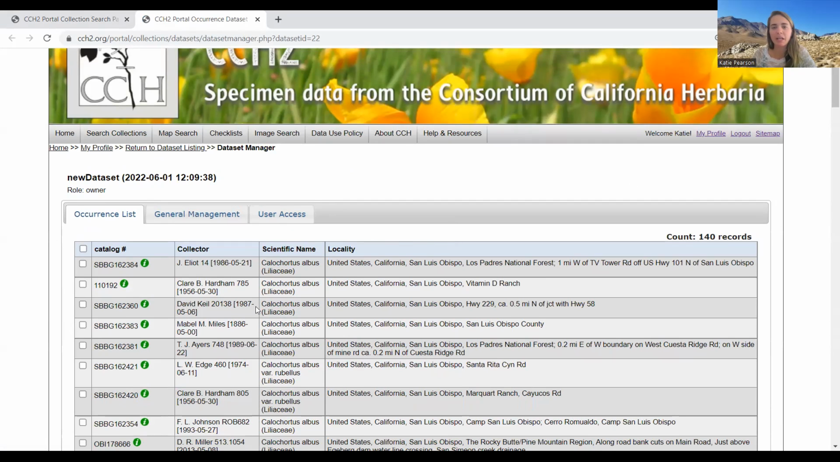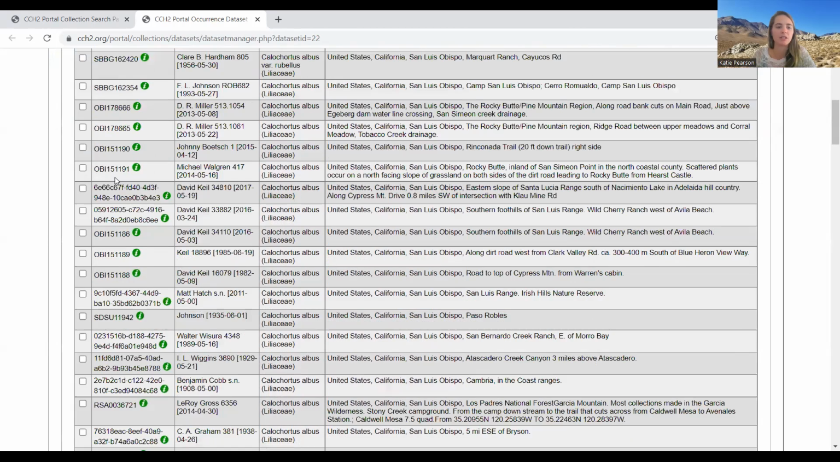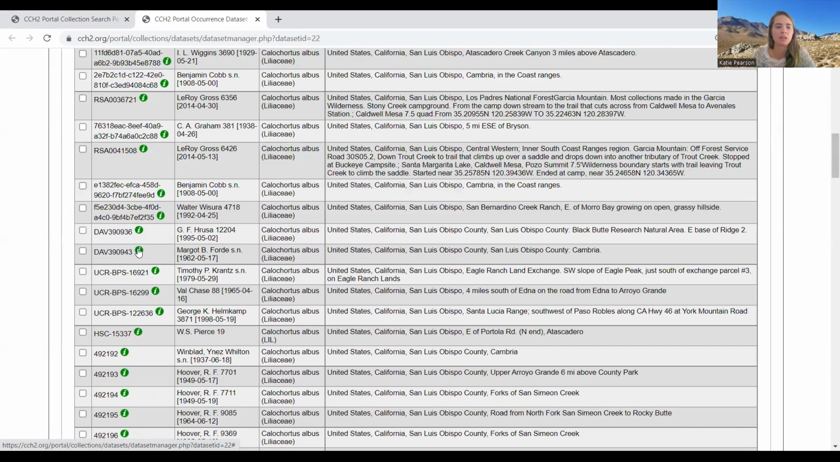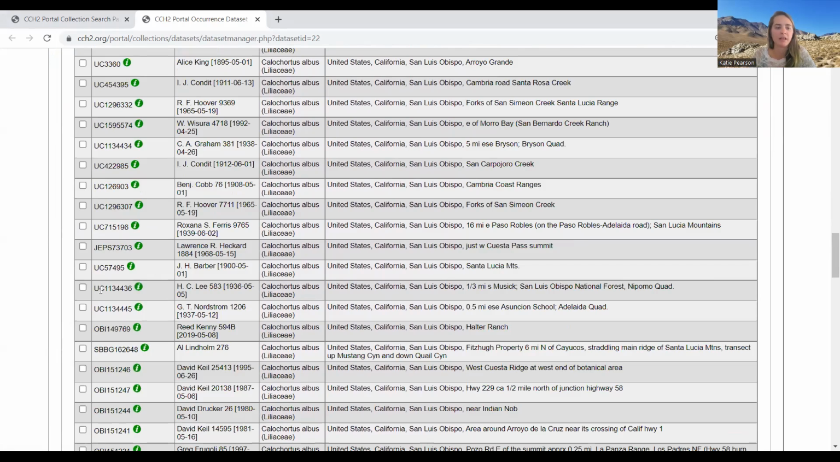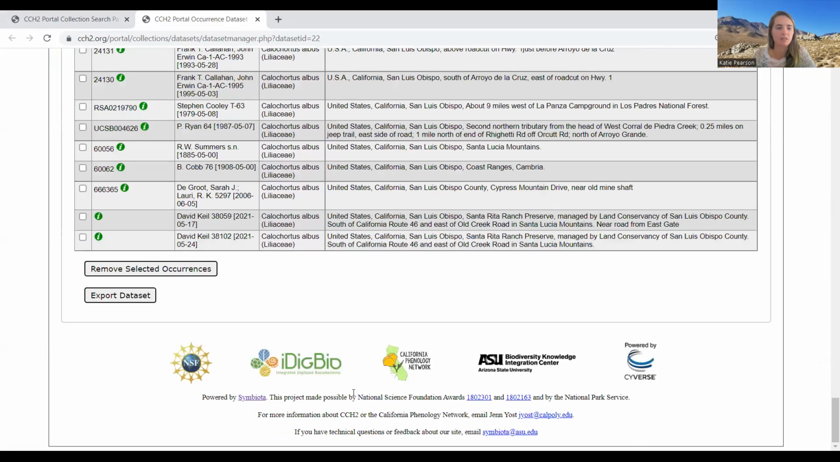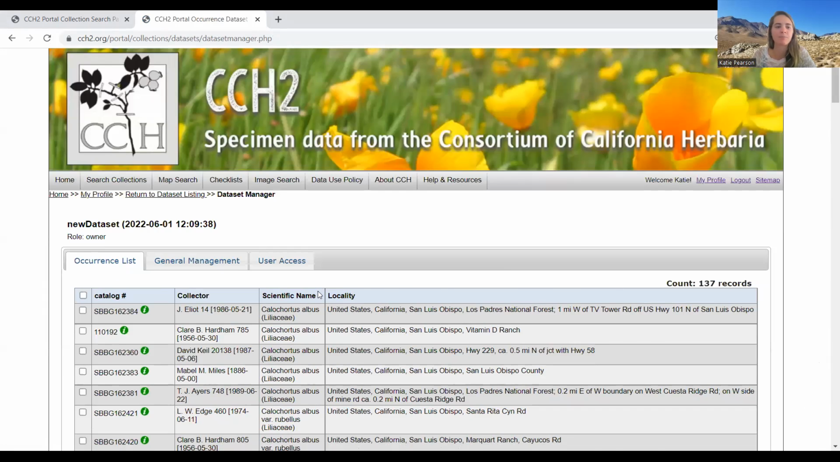But this is where you can manage the dataset from now on, and this is where you can look at your list of occurrences. You can access them. You probably couldn't see that, but it popped up and showed me the individual occurrence. You can remove things from your dataset from here. You can export your dataset. So let's say I didn't want these ones, I could remove selected occurrences.